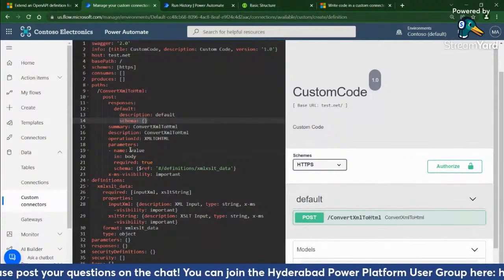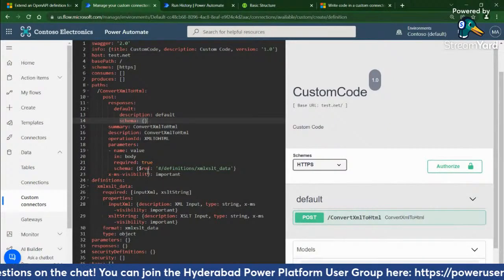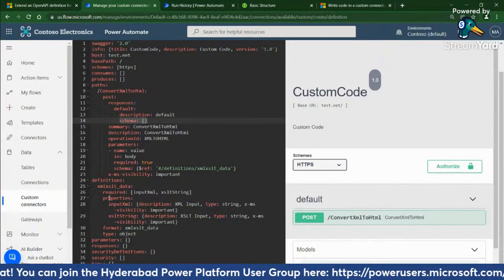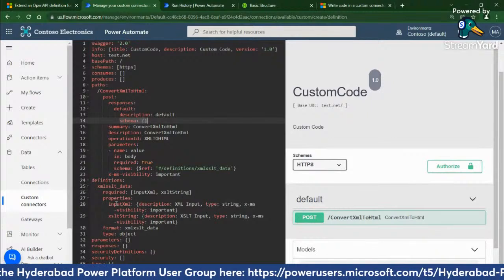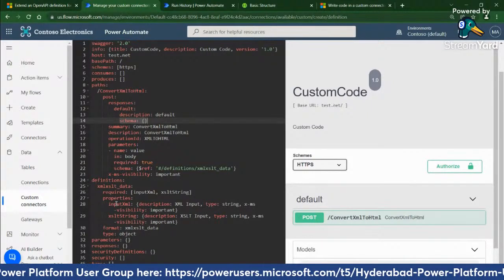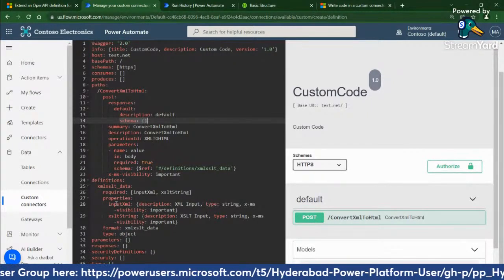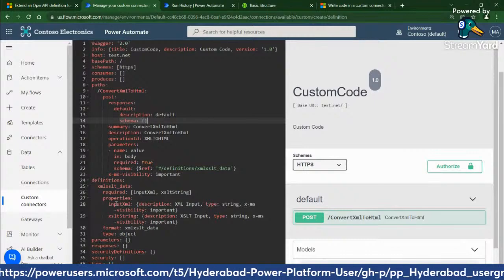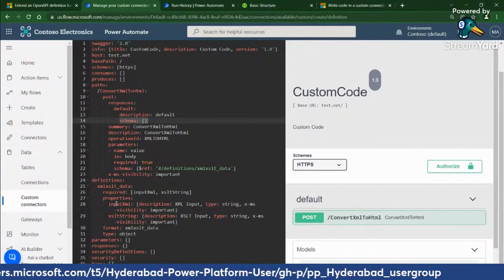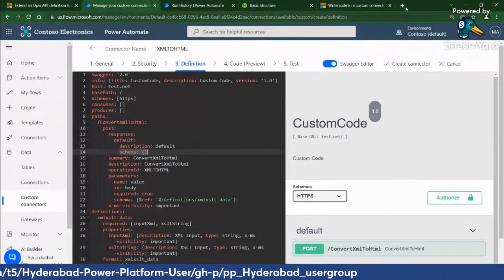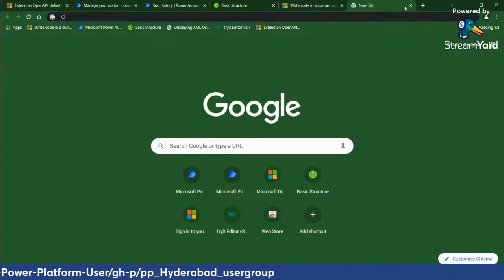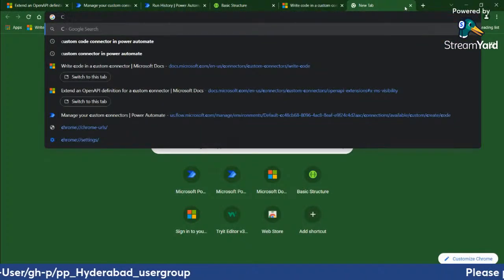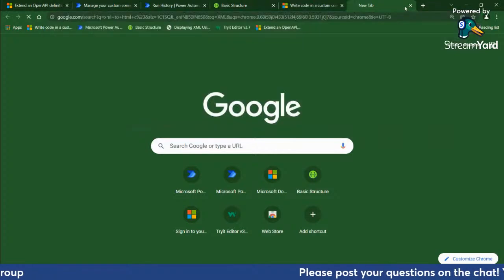Right after that, I'm going ahead and passing in parameters. The parameters, I have defined two parameters, input XML and an XSLT string. And that's going to go ahead and transform our XML to HTML. Now, let's consider I'm not a developer, right? So I go ahead and Google it. I want code. So I said XML to HTML C sharp.